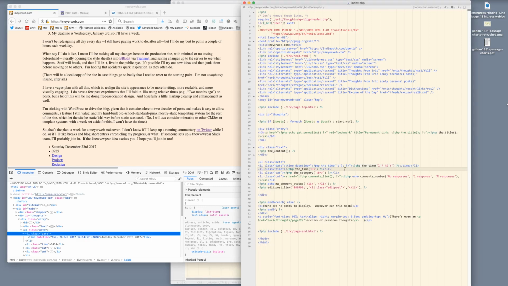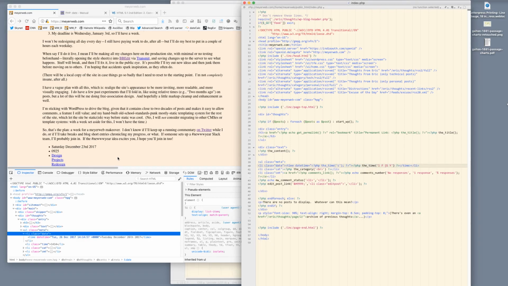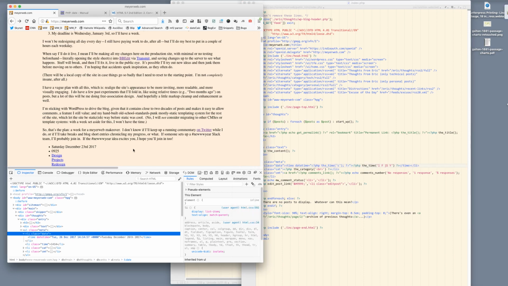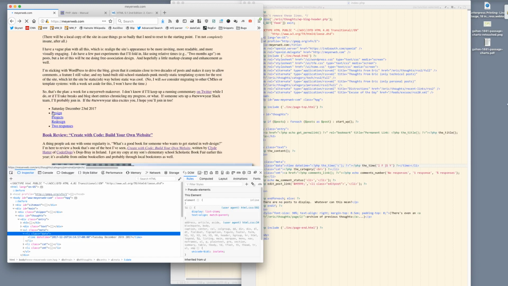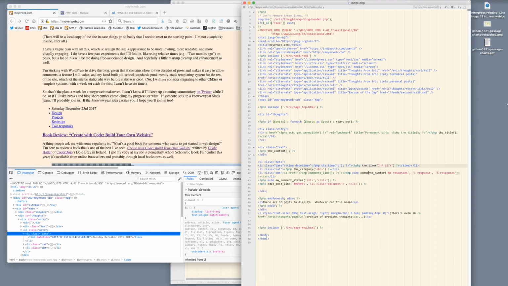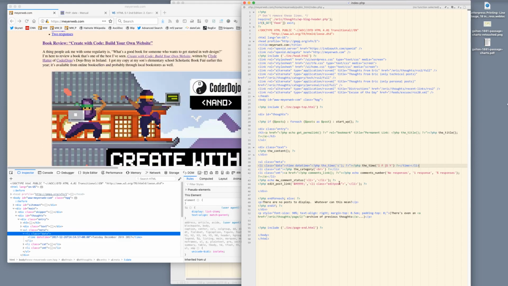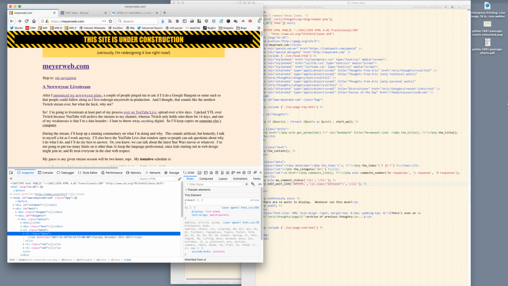But okay, so I can take out the time. I don't need the hours and minutes in here. That's going away. So we've got the categories. Category design, projects redesign, how many responses it is, which I think is a thing that I wrote, if I remember correctly. And then there's the comment status, and then there's the edit link if I'm logged in, but I don't think that's ever worked on the homepage, or if it has, I'm somehow not logged in.